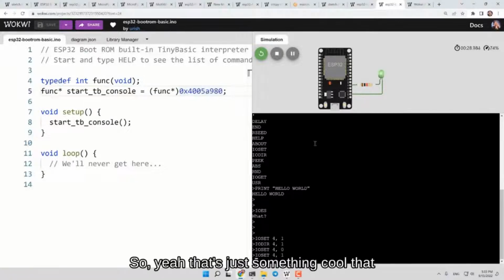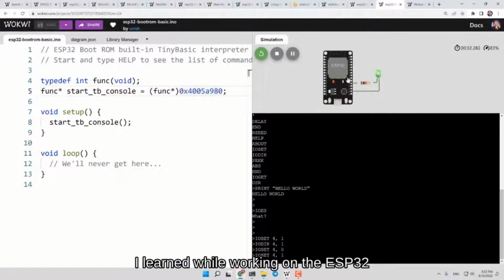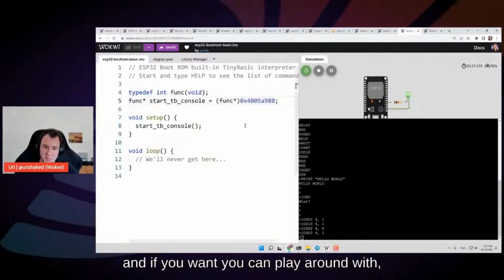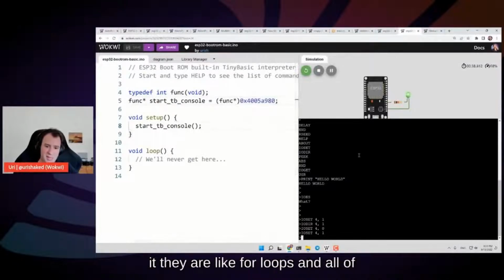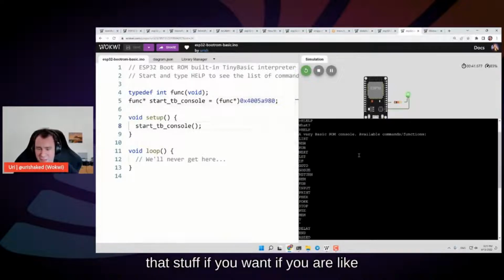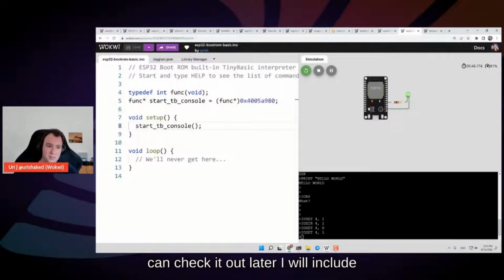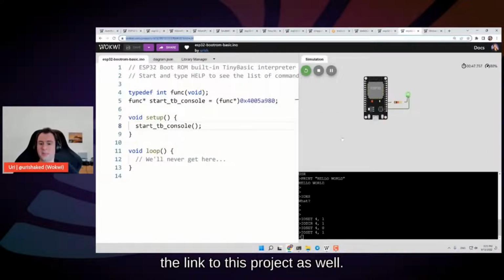That's just something cool that I learned while working on the ESP32 simulator: you have this hidden BASIC Easter egg in the boot ROM of this chip, and if you want you can play around with it. There are for loops and all of that stuff if you are into BASIC. I'm not so much, so you can check it out later. I'll include the link to this project as well.